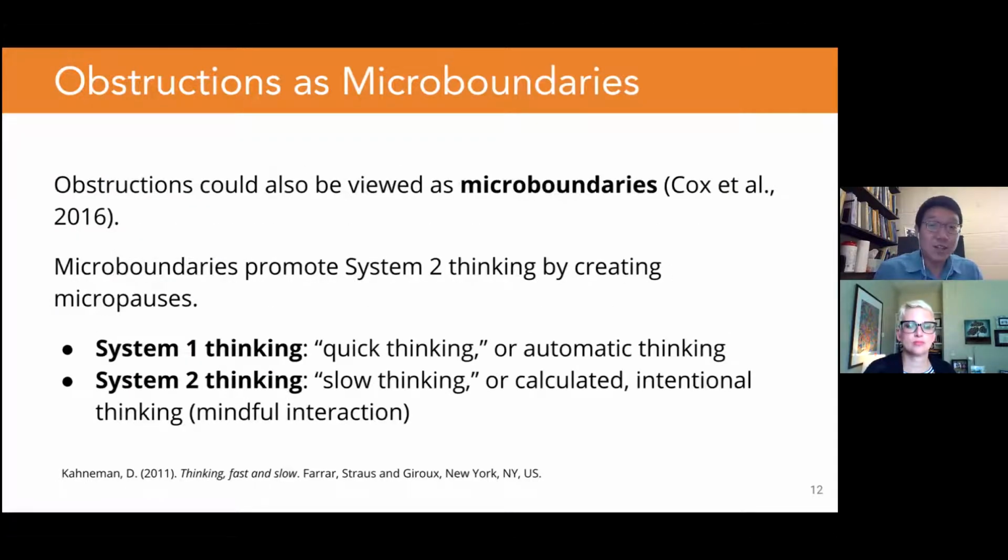Another way to think about obstructions is to view them as something called microboundaries, which promote system two thinking. In terms of system two and system one thinking, system one thinking is your intuitive, automatic, quick thinking that you do without any conscious thought. A lot of times when you're playing a game, you might just be doing something intuitively if you're already familiar with the game. However, system two thinking is the slow or calculated thinking where you have to use your conscious thoughts and actually think about something before taking an action.